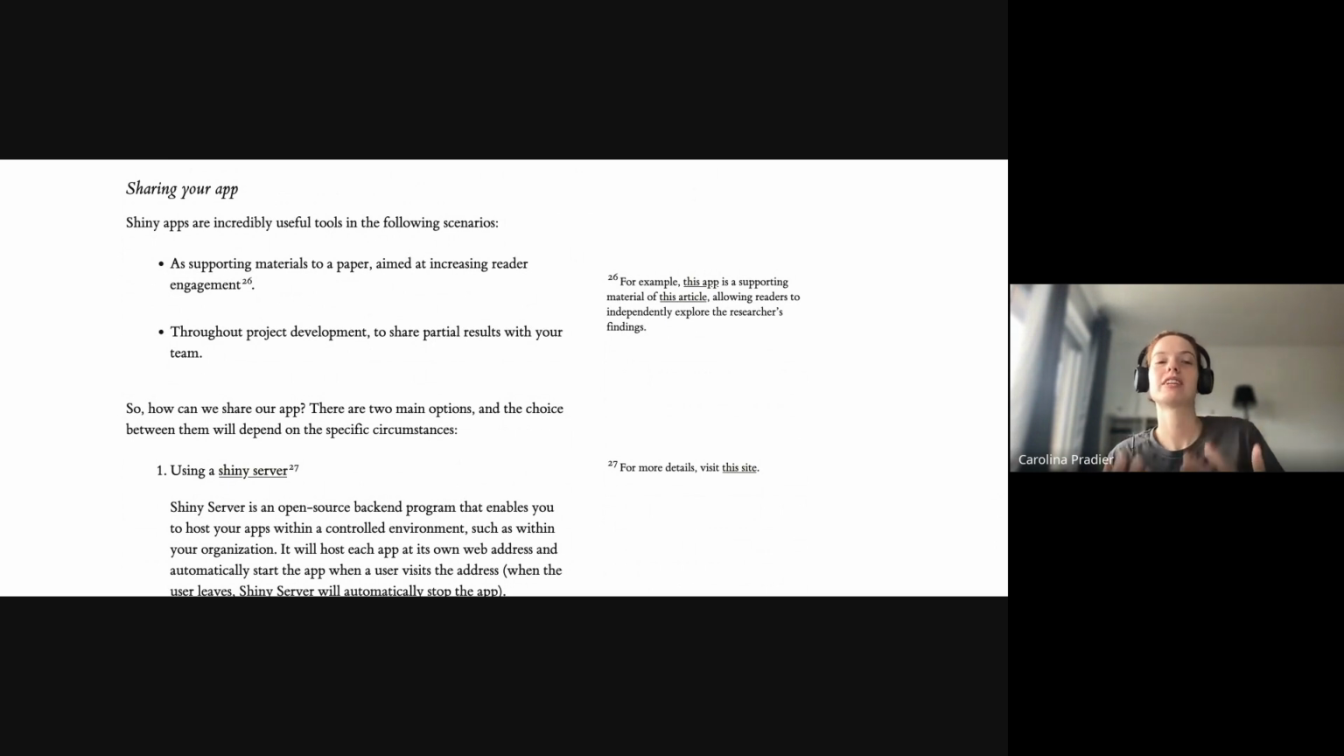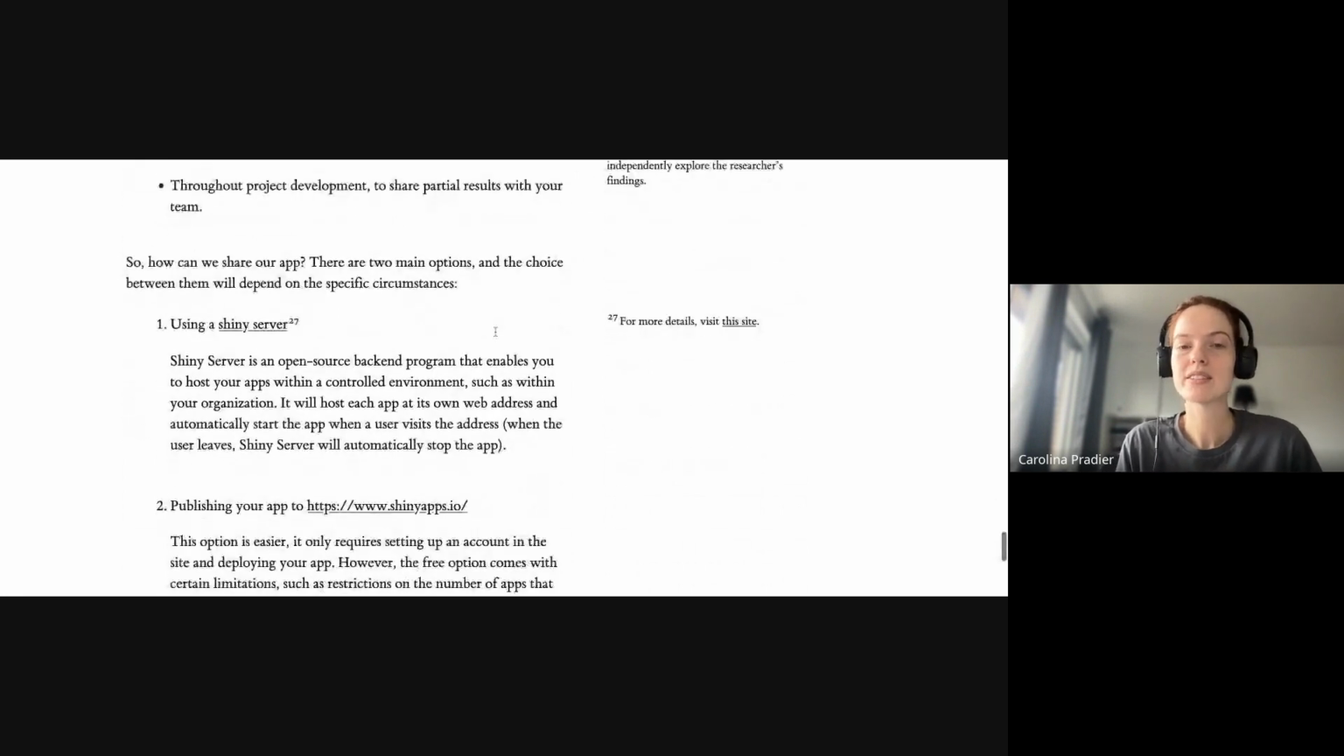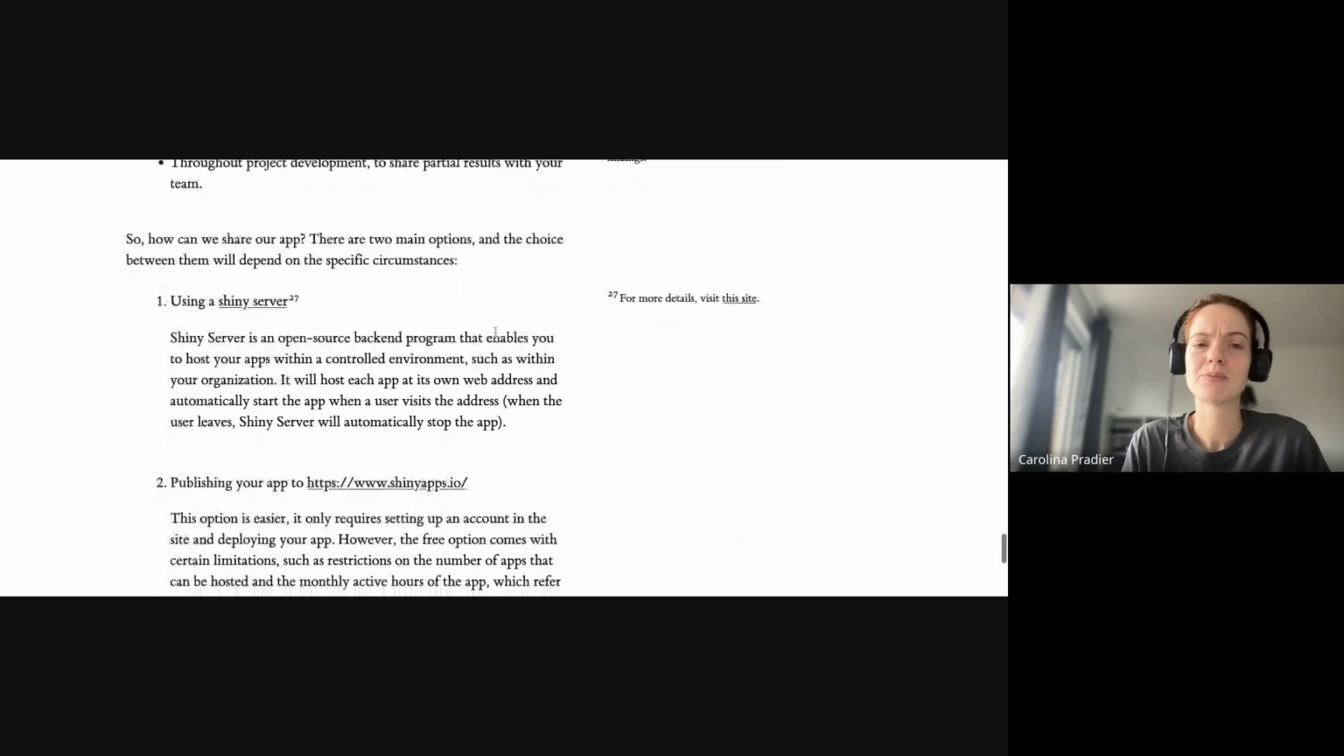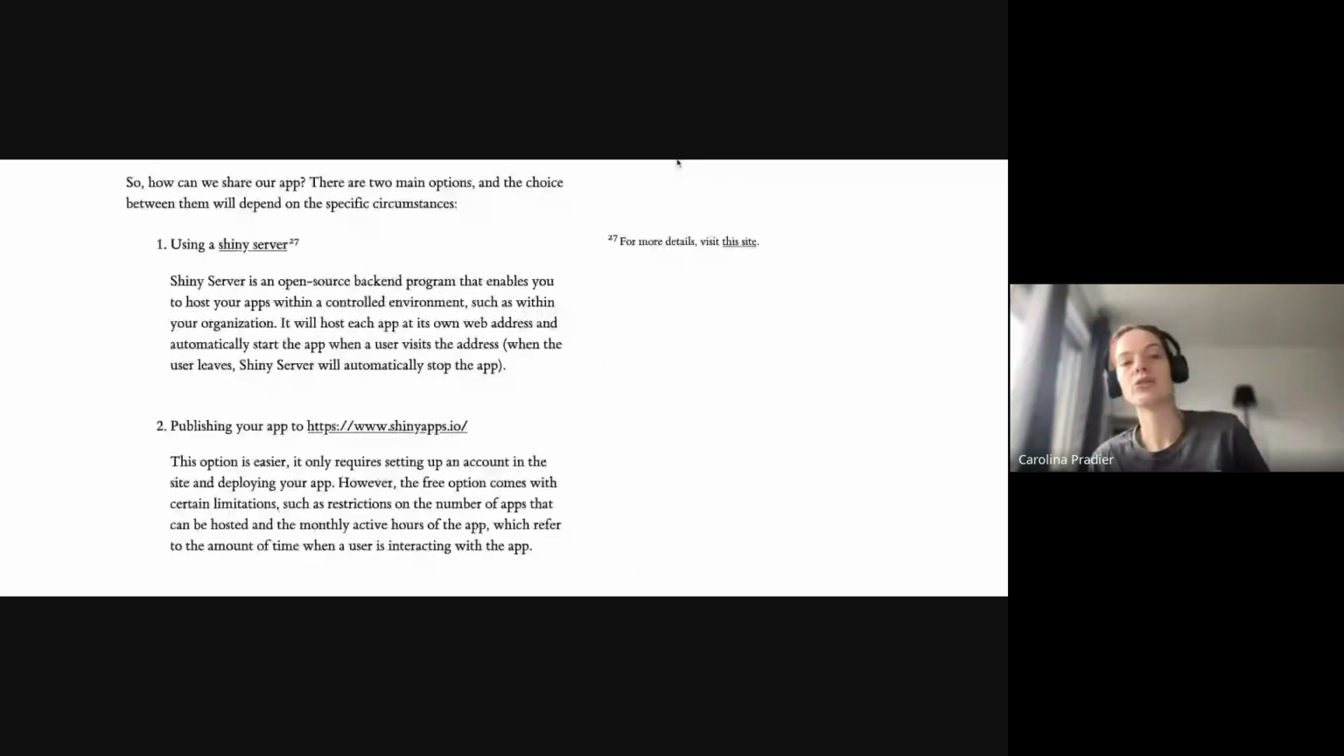In the first case, we might want to reach a large audience and make our app public. In the second case, we will be sharing our app with a reduced number of people, and we will probably want our results to be private. So there are two main ways to share an app. We can either use a Shiny server. This is a better solution when we want to reach a big audience.